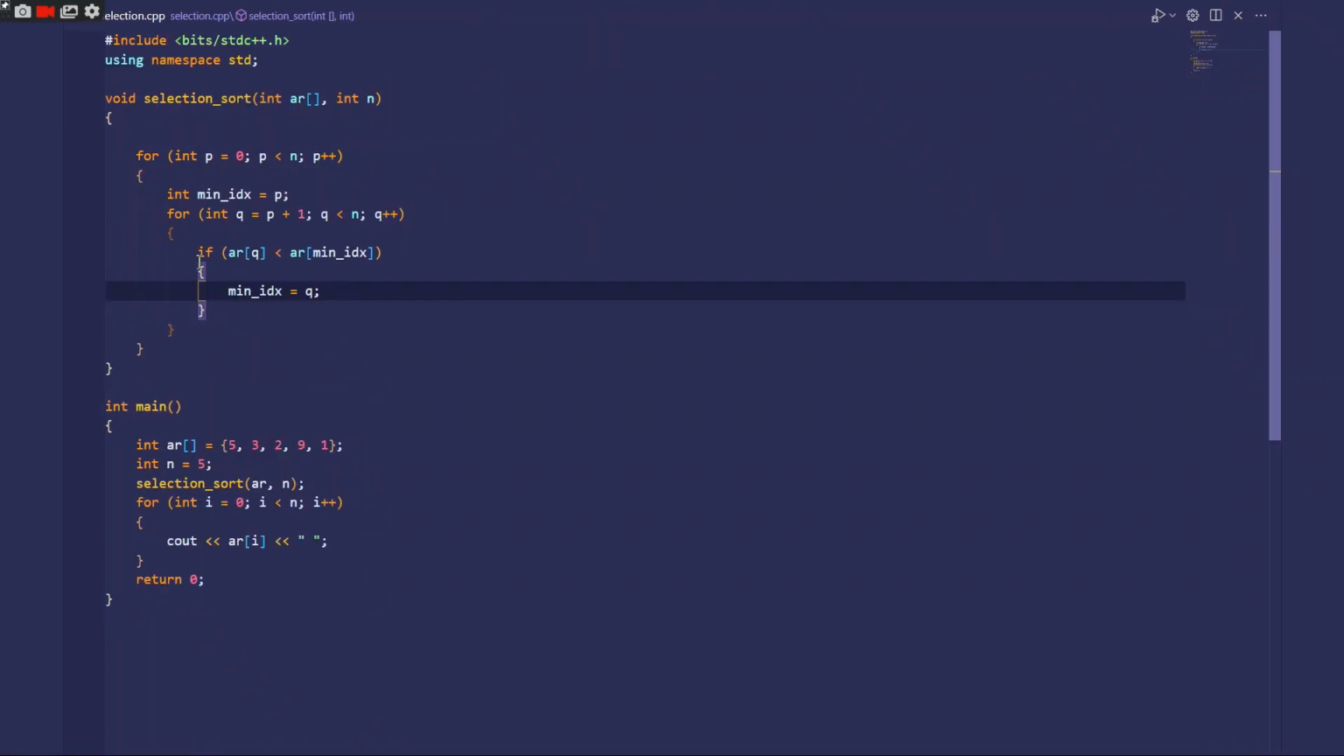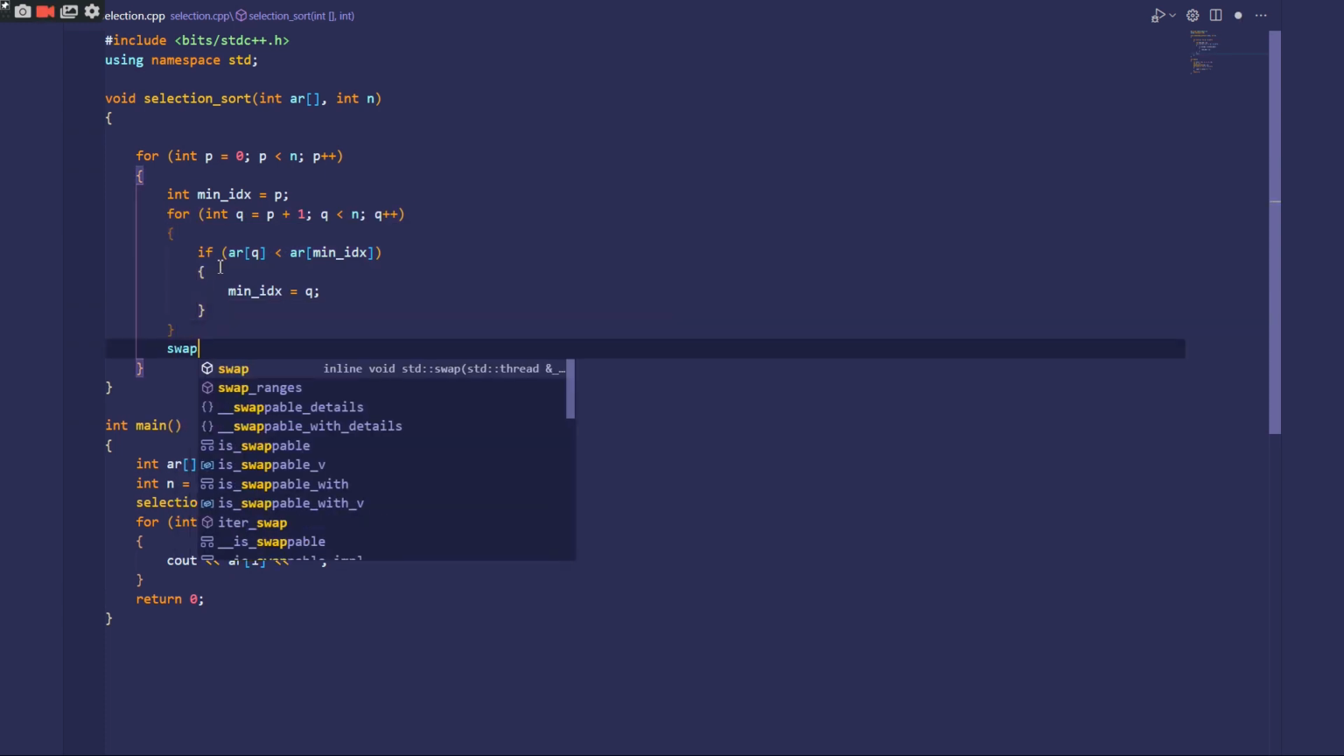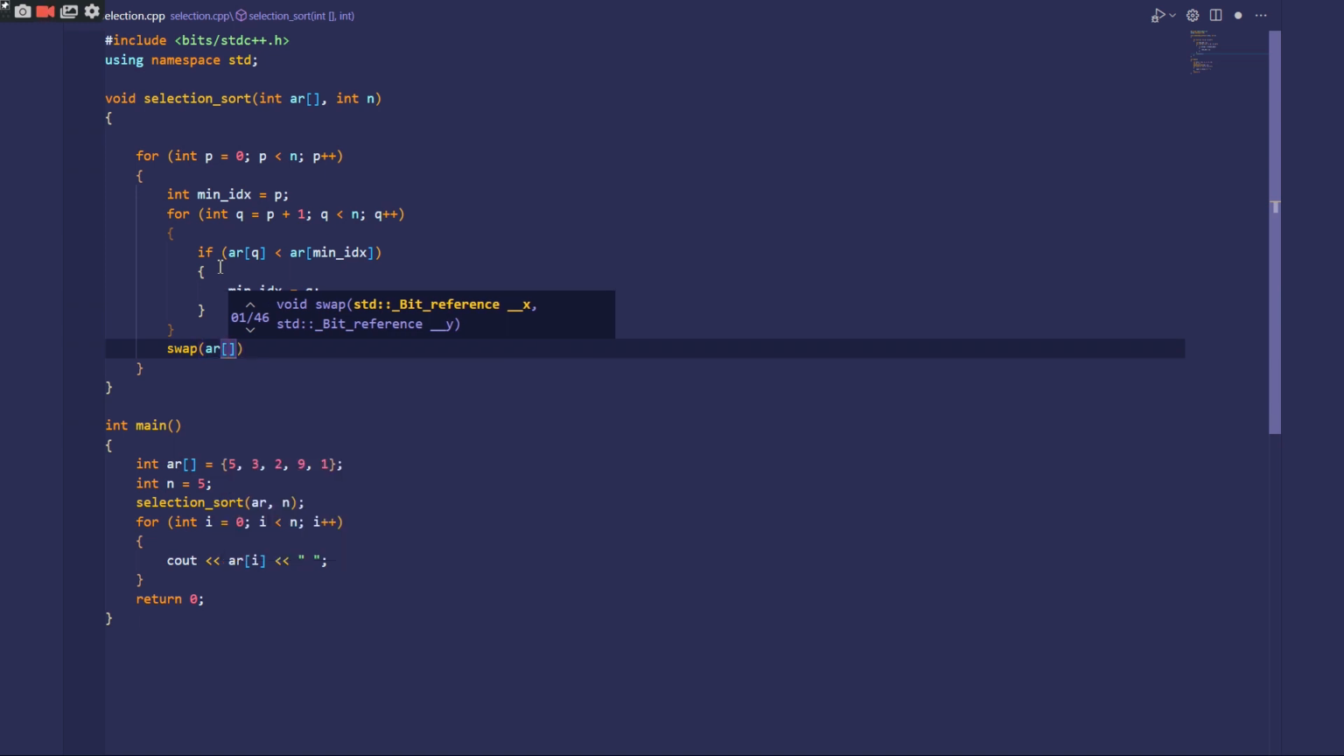By the end of running this for loop, I'll be getting this minimum element index. So since I'll be getting this minimum element index, I'll swap that element array of min underscore idx with the current element. So current element is array of p, so we will swap that element with this. So by doing this, eventually we'll get the sorted array.